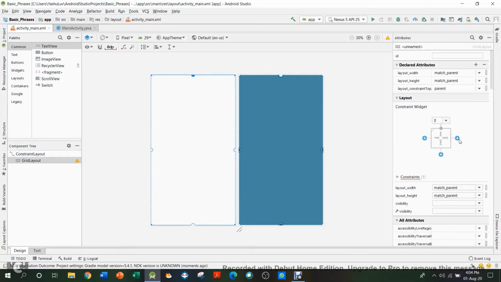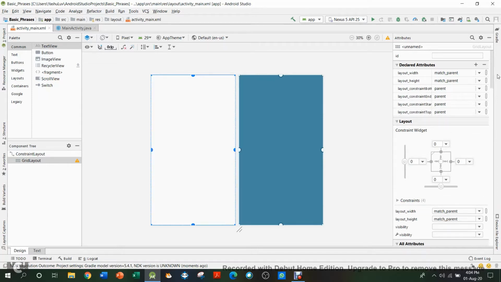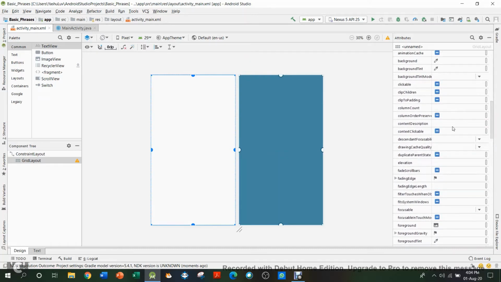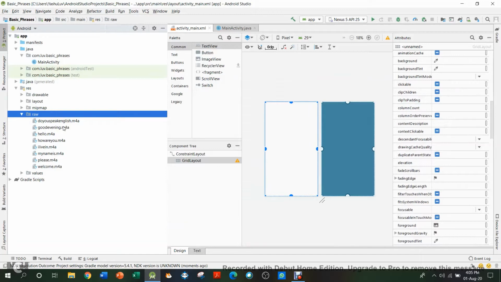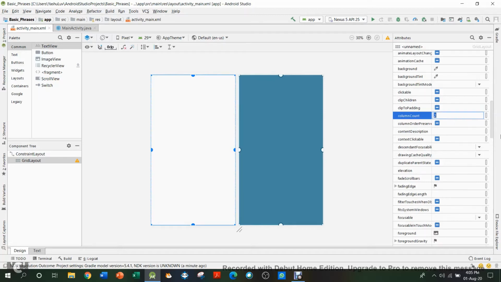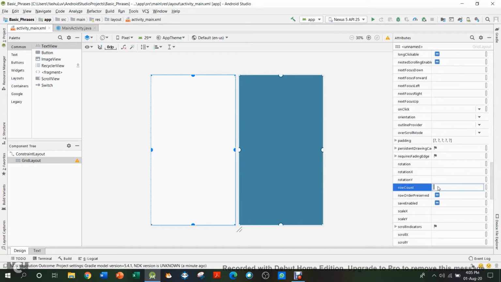So we are going to add the constraints, and then let's go all the way to column count. There it is. Since we have, I think, 1 2 3 4 5 6 7 8, so we'll have 2 columns and 4 rows. So let's do this as 2, and then let's go down to rows, and here let's do 4.